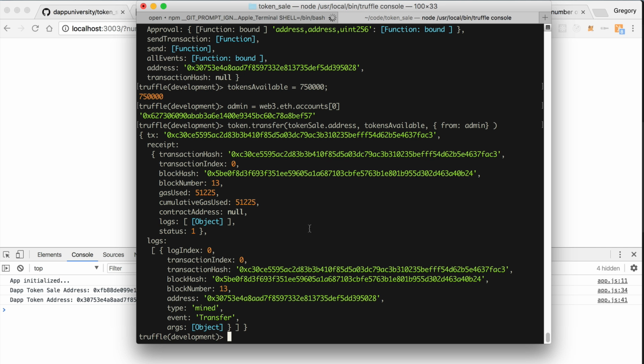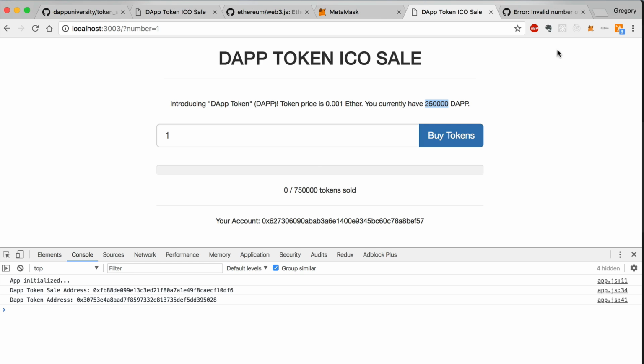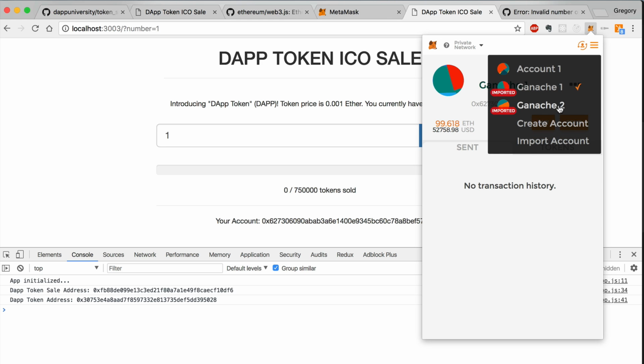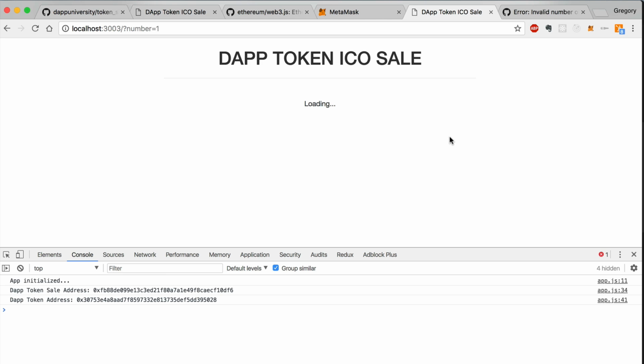We can see token balance of, let's see, token sale address. Yep, 750,000. So that worked. So now let's try to buy some tokens with our other account. We'll switch to account 2. And let's just try to buy 1 token. So we'll say buy tokens.